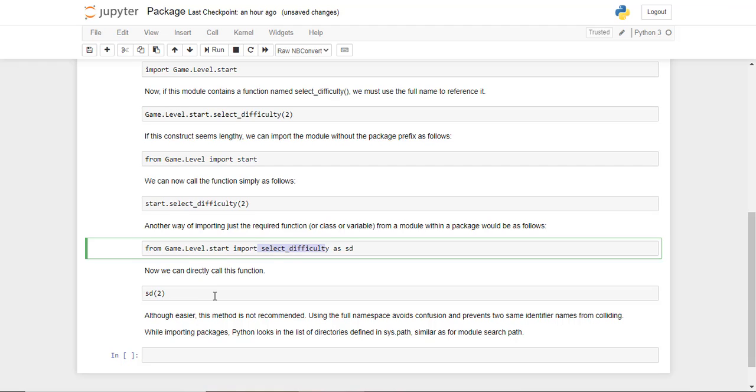So you're going to be using a lot of packages as you go along programming in Python. So it's a good idea to take a minute and get used to how this functionality works.